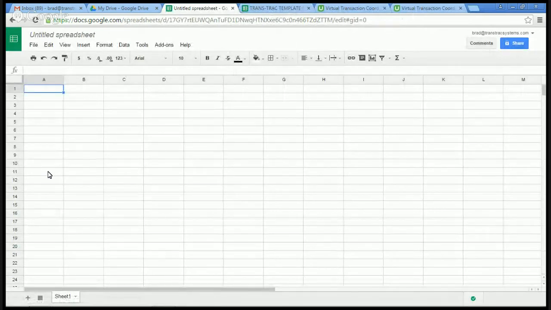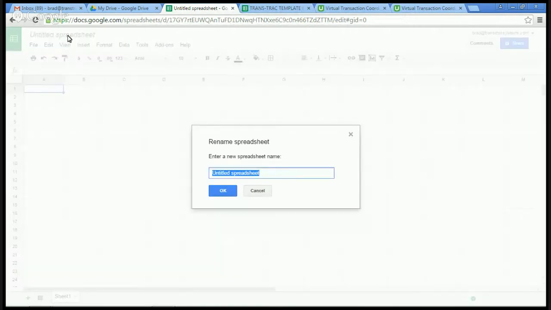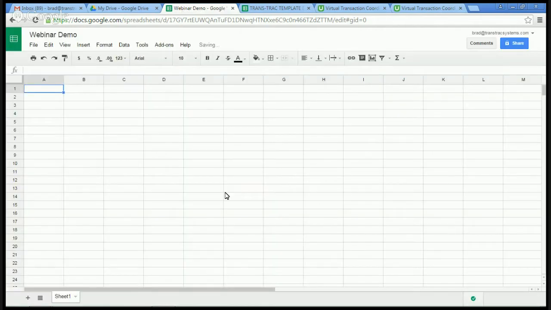And you'll notice at the top left, it is an untitled spreadsheet. So first thing you want to do is probably give it a name. If I click on the words untitled spreadsheet, this pops up, and I'll say webinar demo. I click OK, and you'll see now that this spreadsheet is named webinar demo.